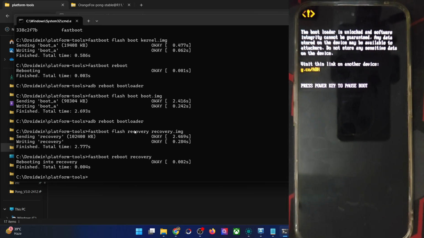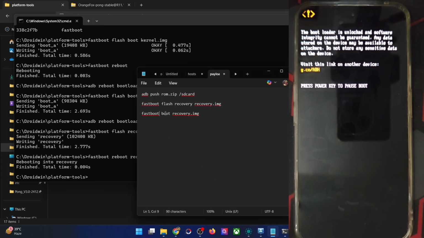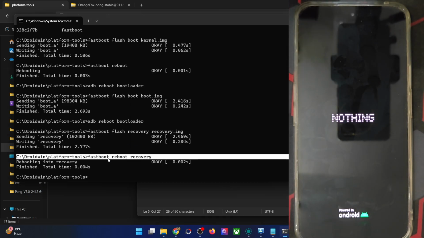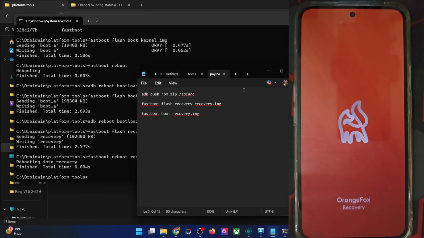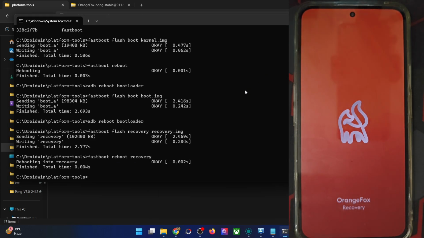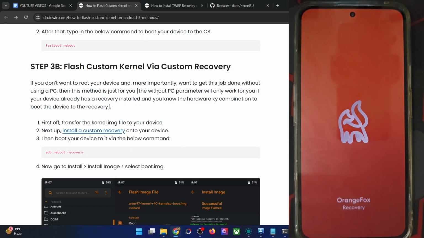And if your phone does not have a recovery slot, then you have to use the fastboot boot command, and after using the boot command, your phone will automatically boot to the recovery. No need for this command, but since we have flashed the recovery, we have to manually reboot to recovery mode, and we are now inside the recovery, and we can now flash the custom kernel as well in a few seconds. Just let me show you how.